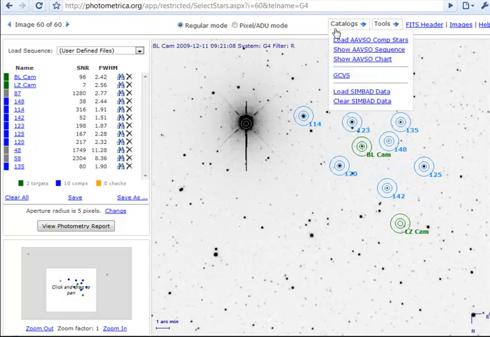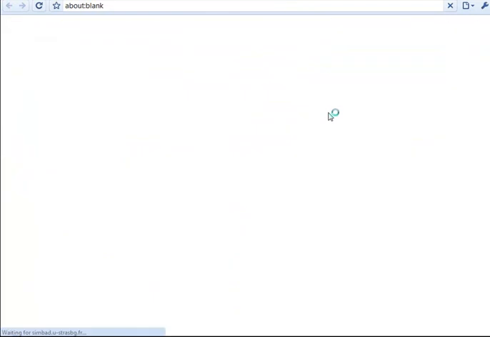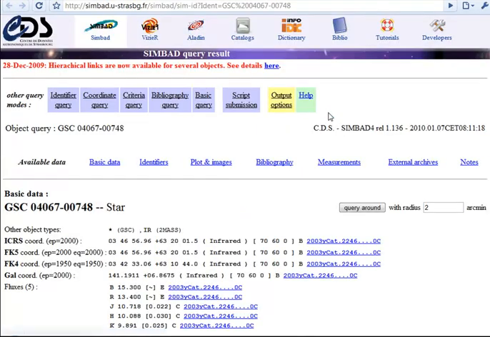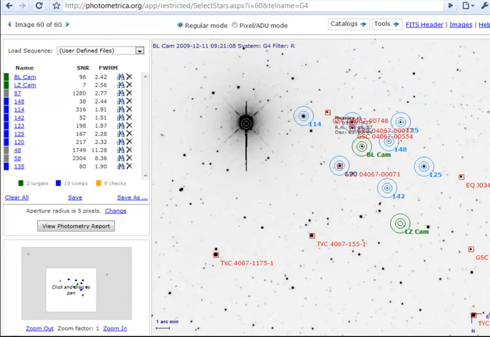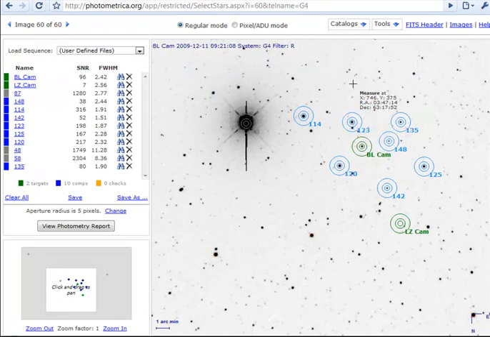If we wanted to download SIMBAD data for everything in the field, just click the Load SIMBAD Data link. The red-colored SIMBAD data can be accessed by left-clicking the object. SIMBAD is another catalog of stars useful when doing research or finding other data not listed in the GCVS. To remove this data, click Clear SIMBAD Data from the catalog drop-down list.